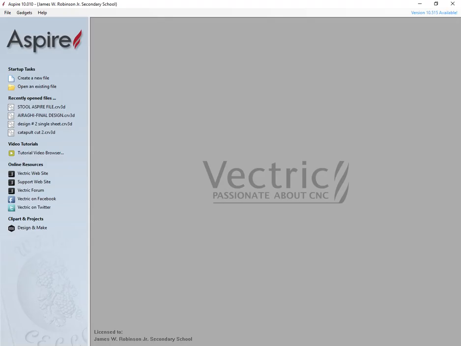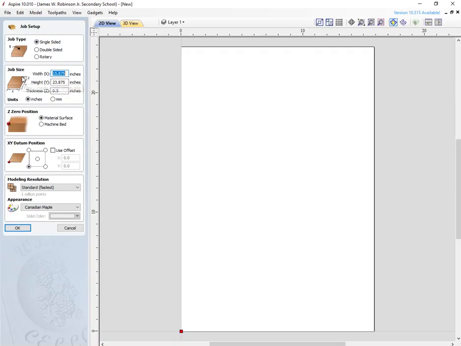Okay, I'm going to go over to Aspire and I'm going to go to New File. And one thing that you'll notice right away, you've got your job size, the 0 position, the XY datum, and when I go up here, I can choose the job type. I can do double-sided, I can do rotary. So those are some things that are important if you get a rotary tool for yours. Aspire might be the better software for you.